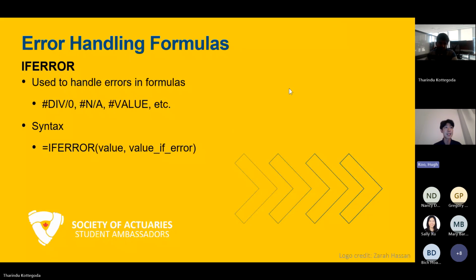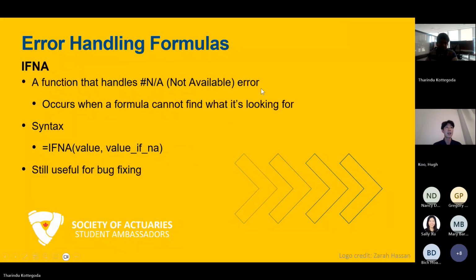And then the next function that we have is IFNA. This is very similar to IFERROR. It's just specifically for the NA or not available error, which is incredibly common. This error occurs when the formula has no value to pick up from the cell it's looking at, and it comes in very, very handy for bug fixing. And I know this may now beg the question, what if we get a different type of error?